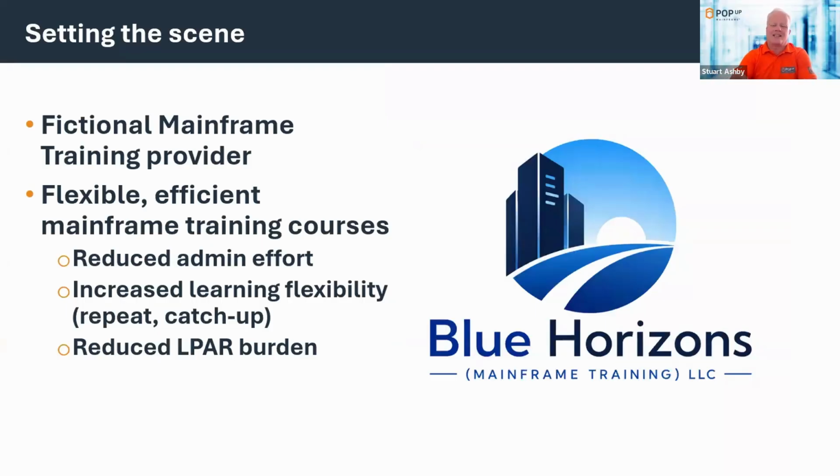Perfect. Yeah. So let's introduce you to Blue Horizons. We've double checked this is a fictional company, but we didn't want to highlight some of our partners by name. So we've invented Blue Horizons mainframe training, and they offer a few different solutions. Their training portfolio contains, let's say, 3 courses.